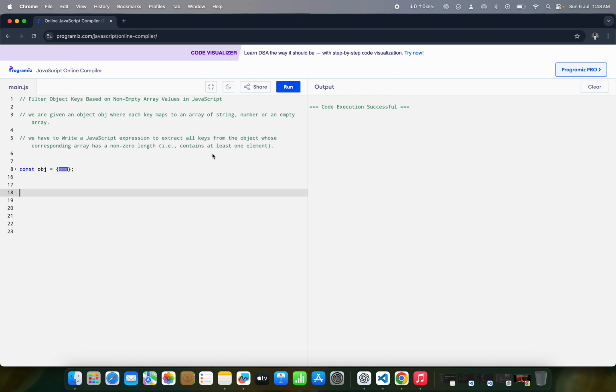Basically, what this question is asking is that we are given an object named obj where each key maps to an array of either strings, numbers, or an empty array. We have to write a JavaScript expression to extract all keys from the object whose corresponding array has a non-zero length. That is, it contains at least one element, or it can be more than one.